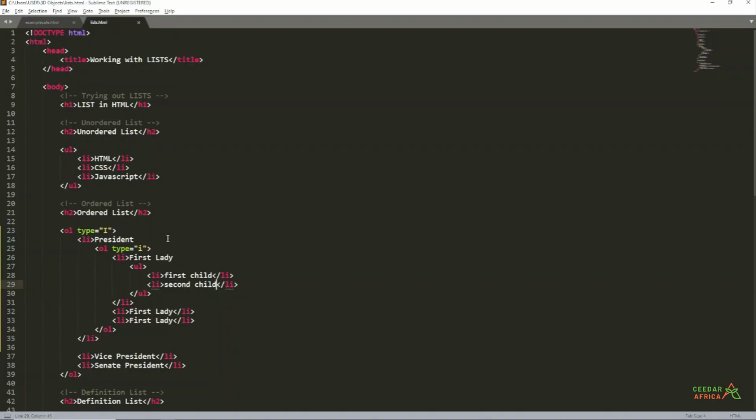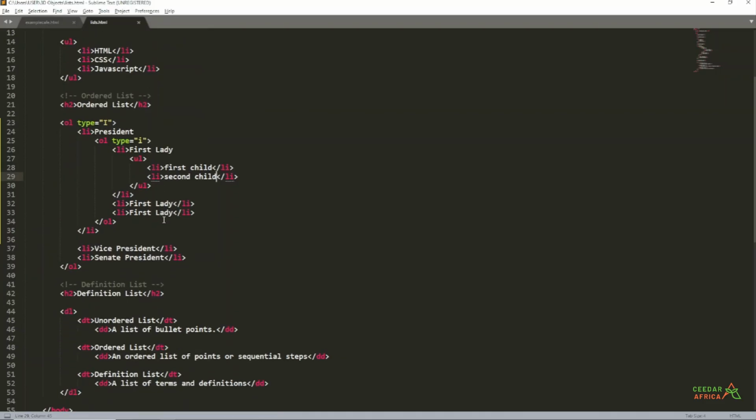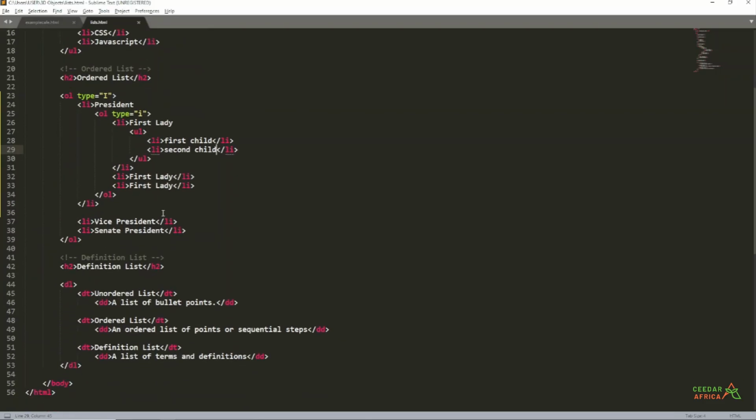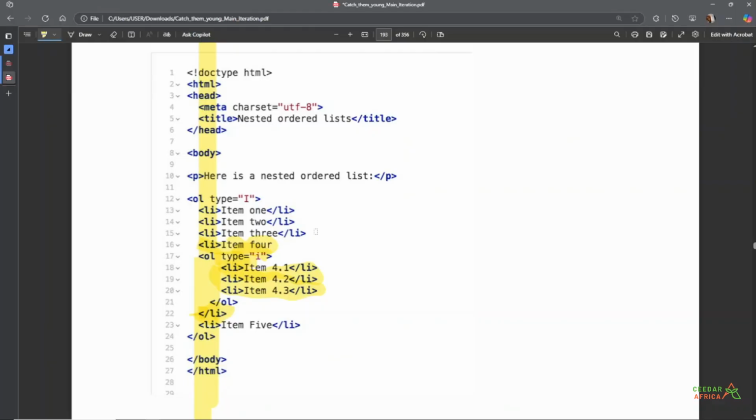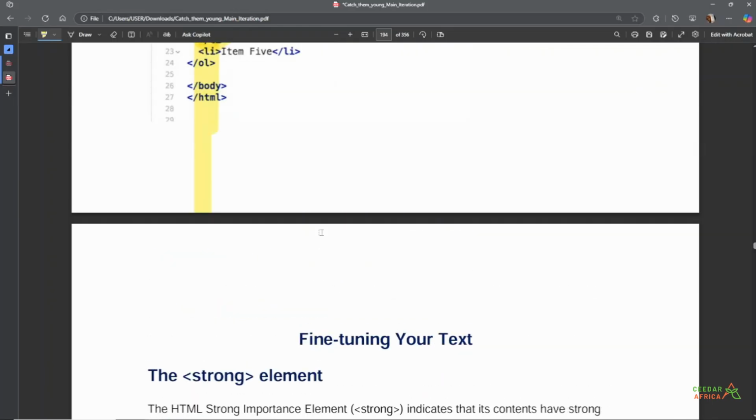We just put another list inside your list item. As you can see, I haven't put a UL here inside an OL. So it doesn't matter, as long as they're all lists, you can keep nesting them and nesting them to achieve whatever results you want. So I believe that's all with lists.